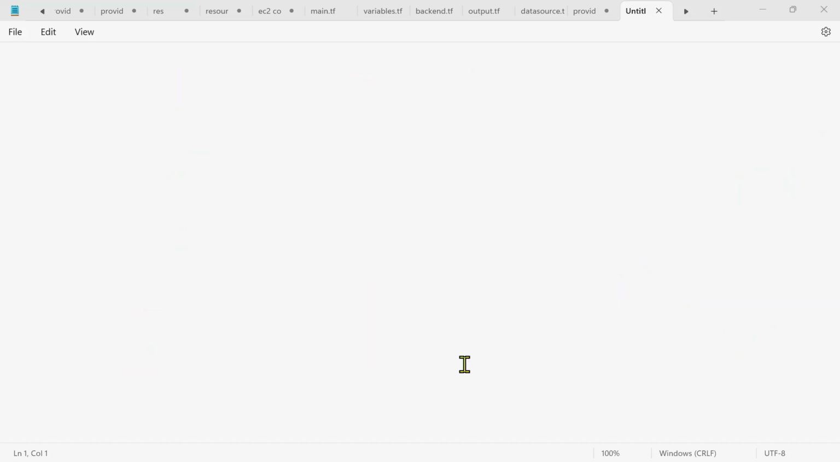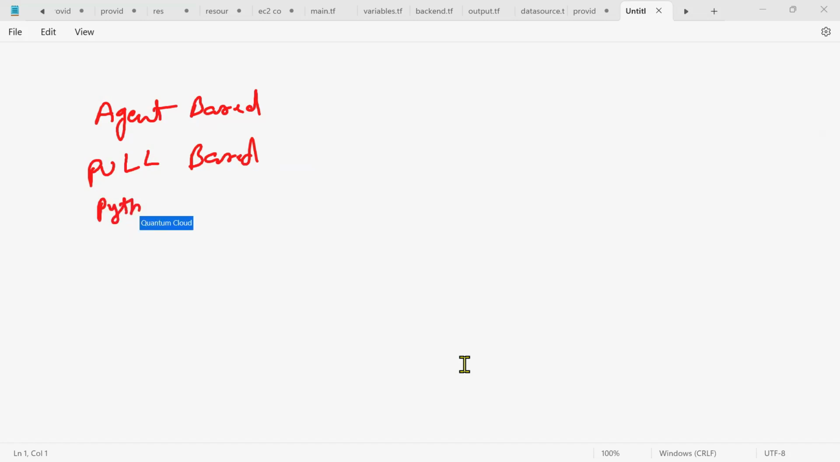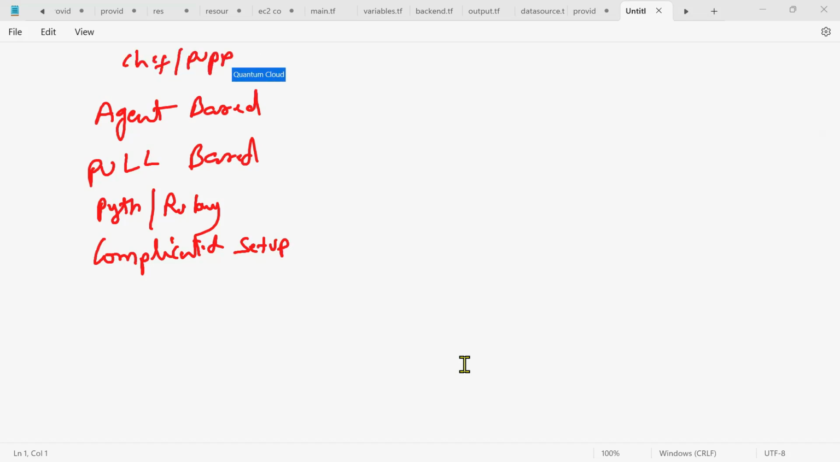What are the problems? See, it is agent-based. It is an agent-based tool. It works on the pull-based mechanism, right? What is the next one? It needs a specific domain language, that is Python or Ruby. It needs a specific domain language and it is a complicated setup. So these are the problems associated with the tools known as Chef and Puppet.